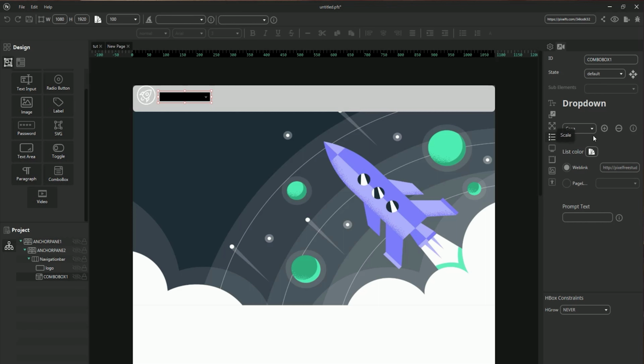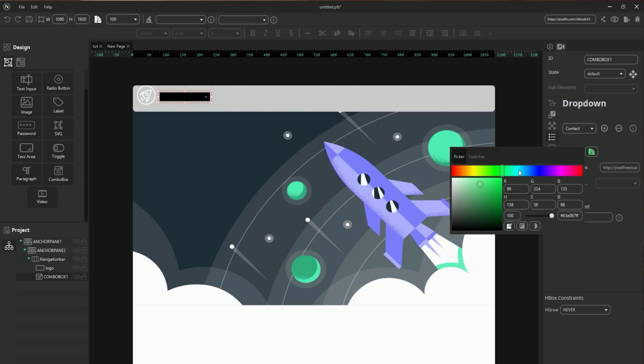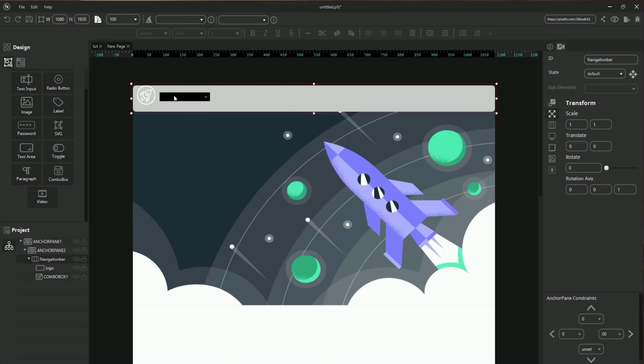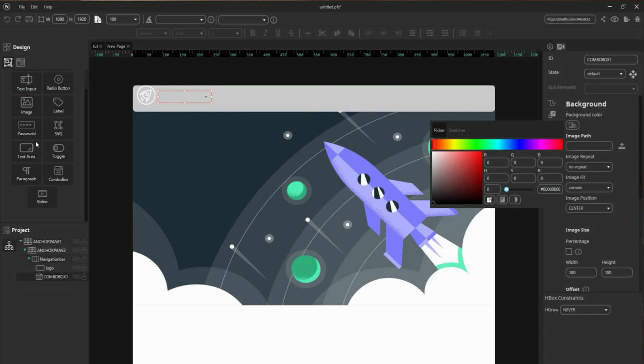You can then use the link feature I just demonstrated to connect each of the combo box items I named to its related page. For now, I'll create a color for the drop-down menu, and I'll decrease the background opacity because I don't need a background for my drop-down menu.